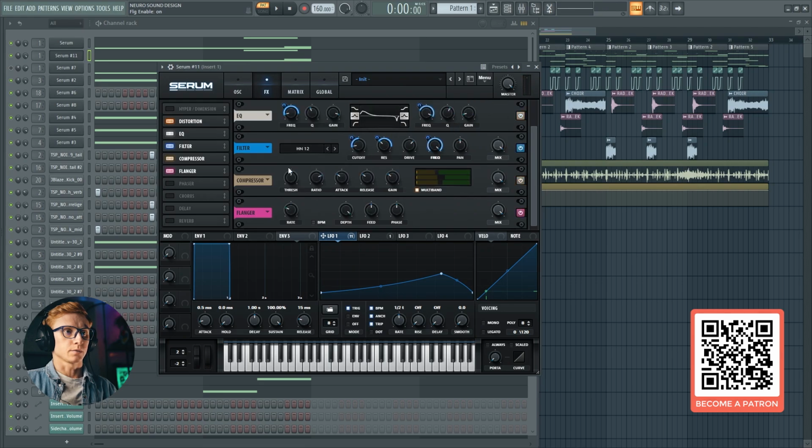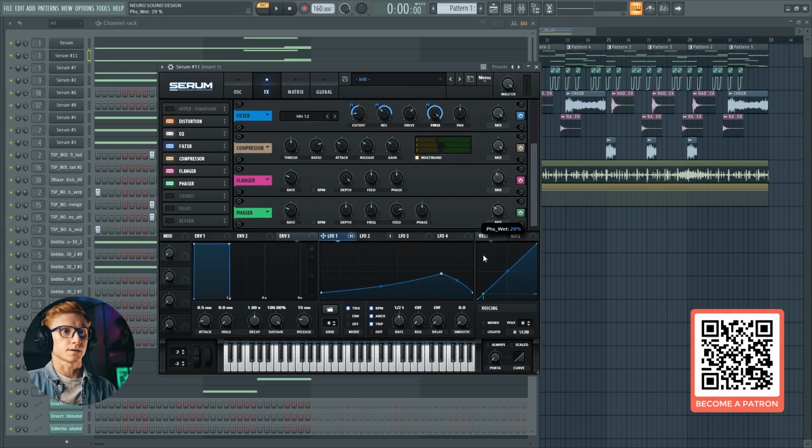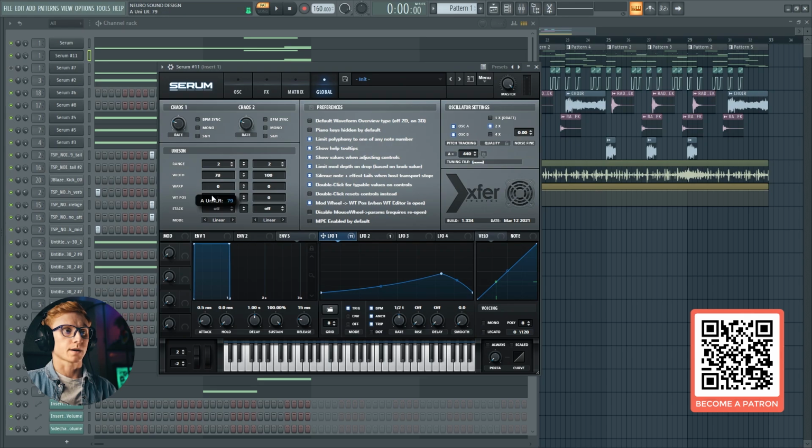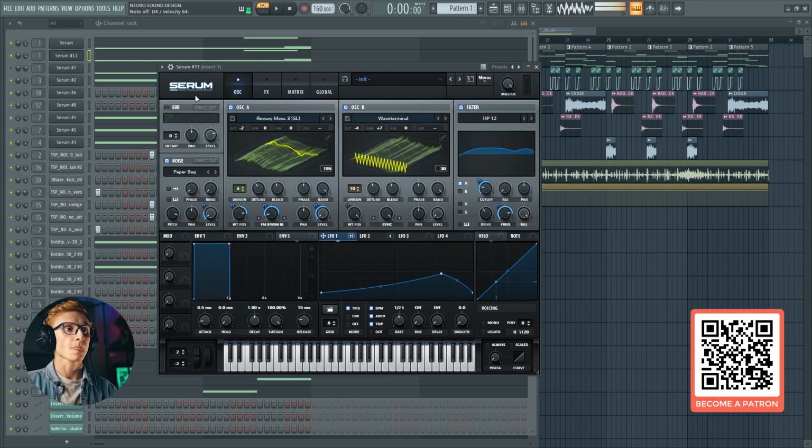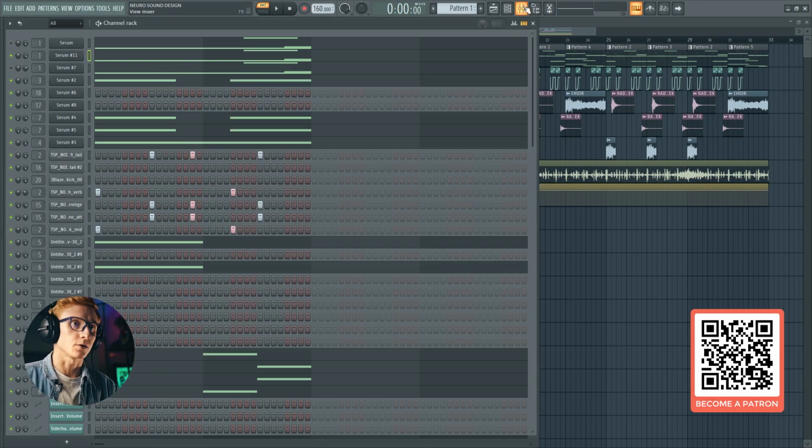Finally, let's enable the flanger, set it at 40% and the phaser at 30. And let's go to the global tab and reduce the width to 50 on both oscillators. Okay, perfect. We are done on the Serum side.